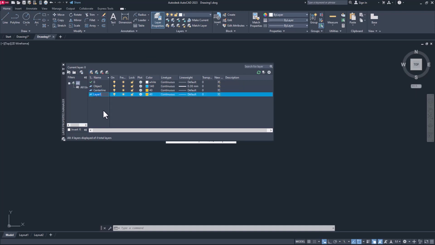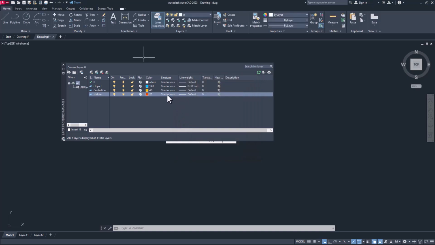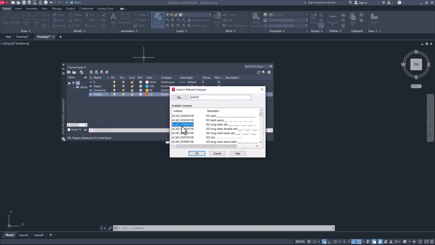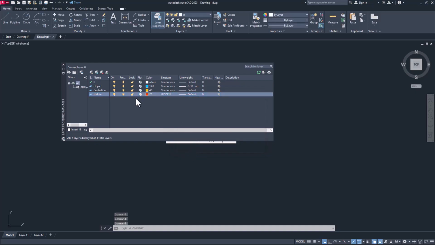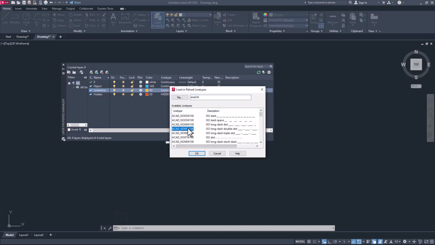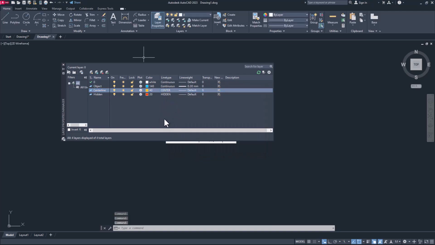Then I'll go again. I will add another layer, hidden line. I will choose red color. Instead of continuous line type, I will add here, S for hidden, and I will choose hidden. Again, in the case of center line, I by mistake left it continuous, but it has to be center line. So I will load it again. I will press C and choose this and choose center line. Okay. So now let's create the dimension layer.